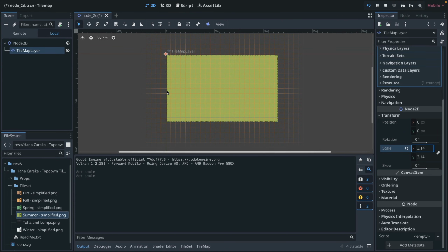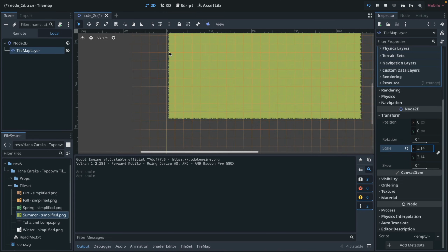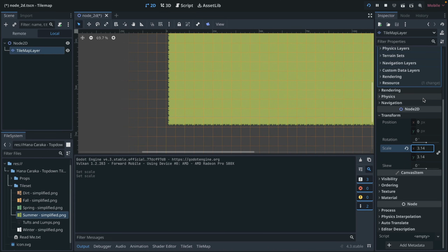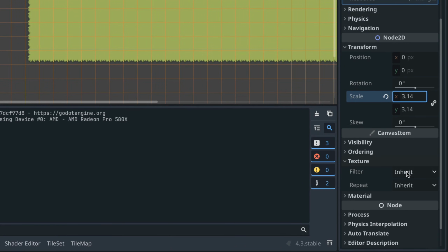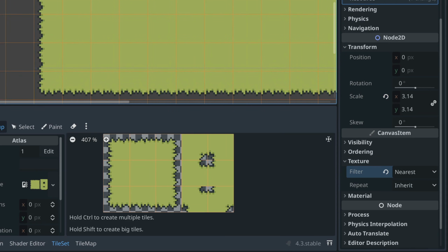And the second issue is obviously with pixels, because currently they are blurry. To fix that, still in the TileMap layer, go to texture, filter, nearest. That makes the edges of our graphics pixelated, which looks much better in our game.